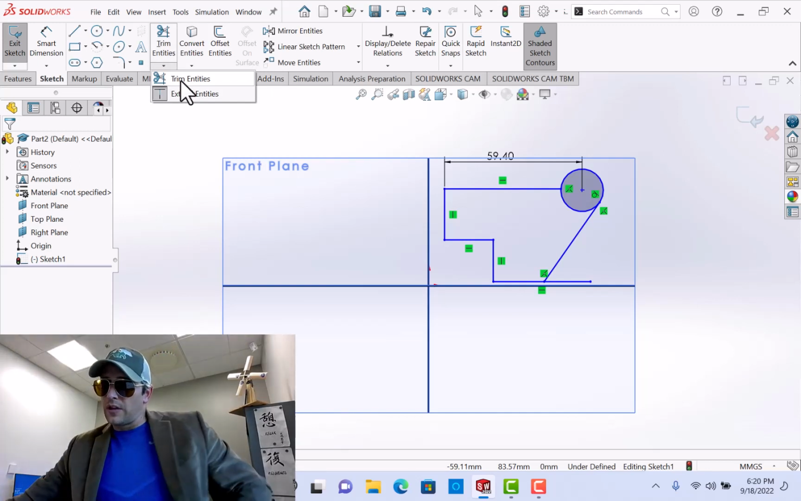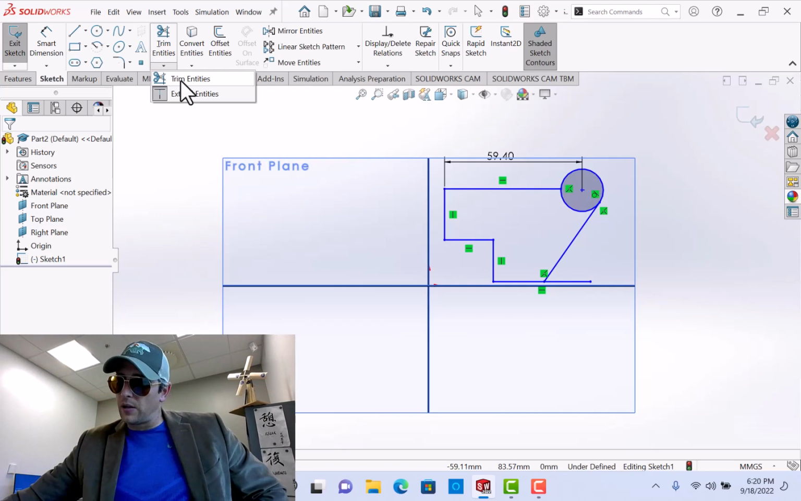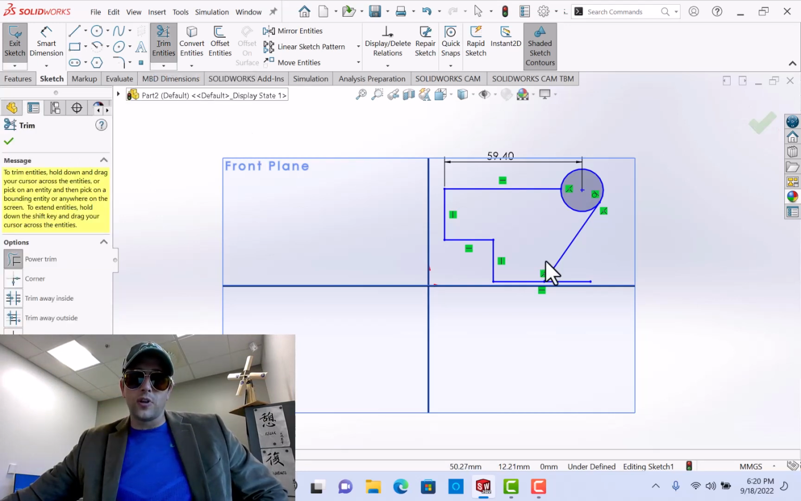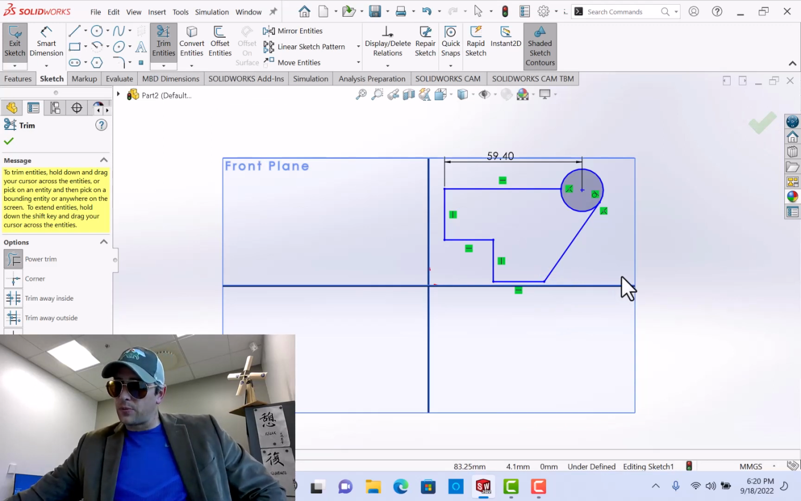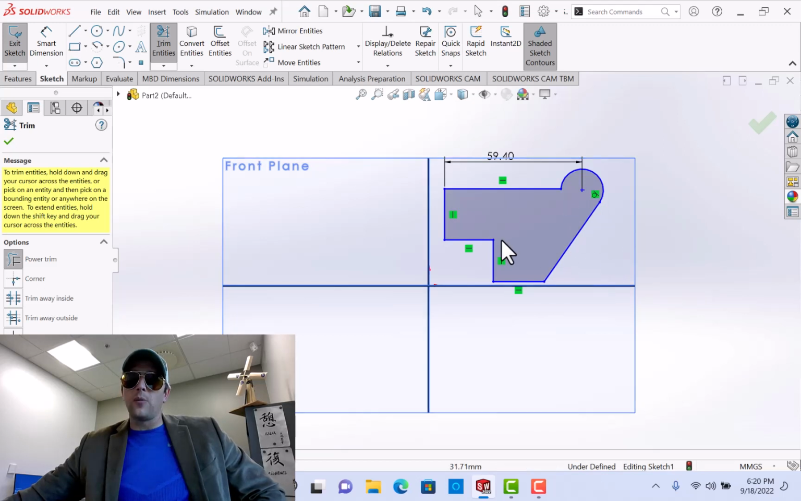Okay, so the next one is we're going to actually go ahead and trim. The trim function allows us to, if we draw this line across this, trim that out. All right, now that's pretty good. So we have something that's starting to look better. The next step is to actually trim the circular section. And now we have a surface.